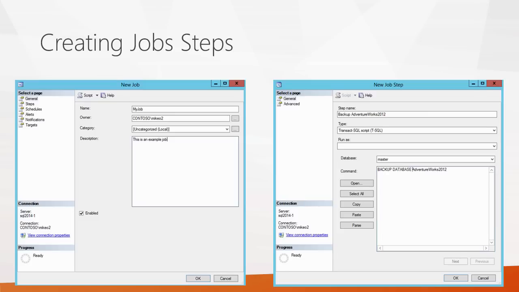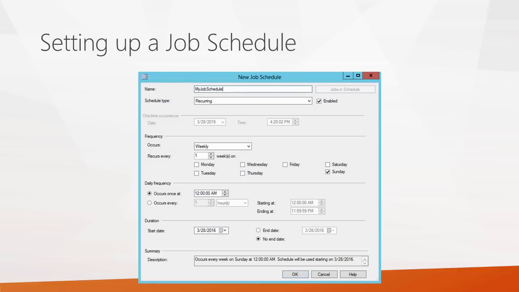For instance, on this screen you can see that we're performing a backup database command for the AdventureWorks database, so that's a T-SQL command. We could have also run a number of different things like a PowerShell script or a command shell script, or we could have launched one of the replication actions, or we could have launched a SQL Server Integration Services package. We could have done a lot of different actions here. But in this case, it's a T-SQL command, and you can see we can have multiple job steps within a given job.